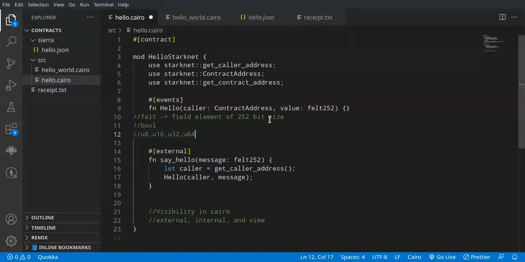This is how they are written in Cairo: u8, u16, u32, u64, u128, and then u256. In the case where the value that you want to write is more than felt252, you can use u256, which is 32 bytes. So that is that.